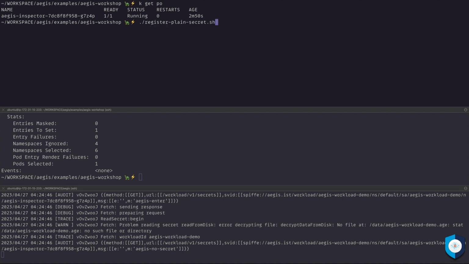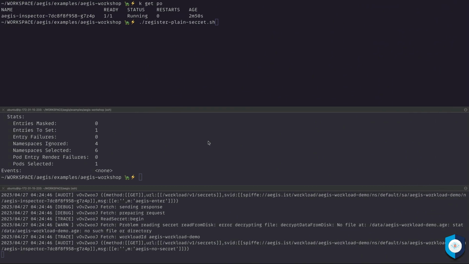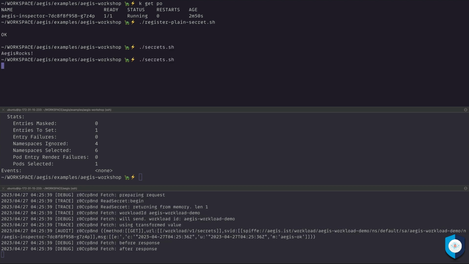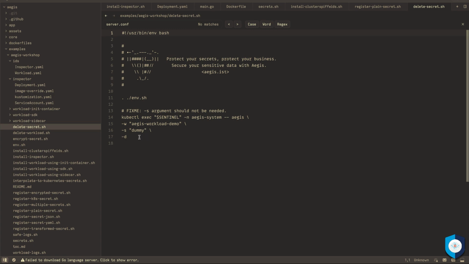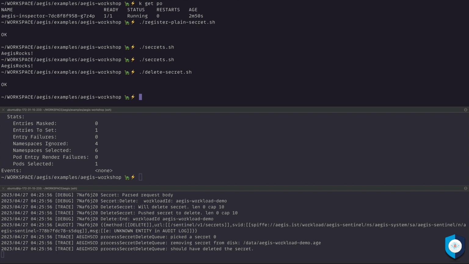Now let's add a secret and see what happens, but let's see the code first. So we are registering this secret to this workload in this namespace, and we run it and we got an OK. That's good, I guess. And when I query for the secret, I can get the secret on my terminal just fine. Now let's delete the secret, which is done by specifying this workload name. So when I run the command, it removes the secret from Aegis Safe, and it's all done.